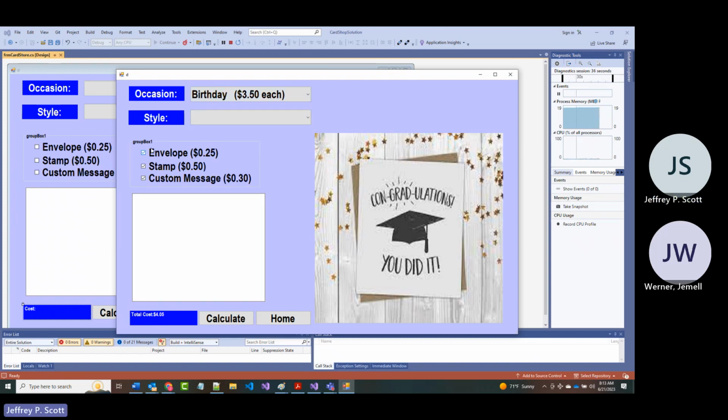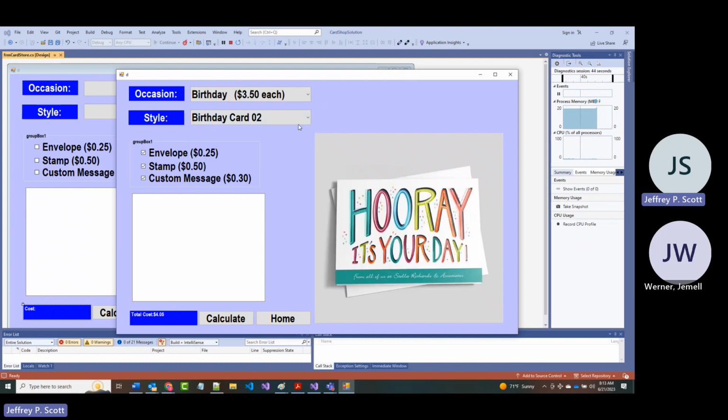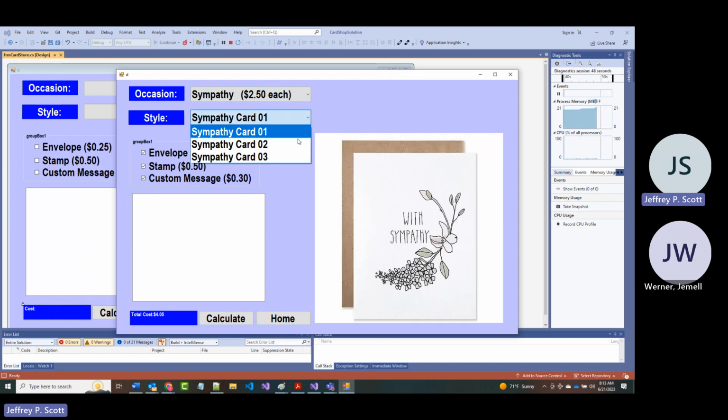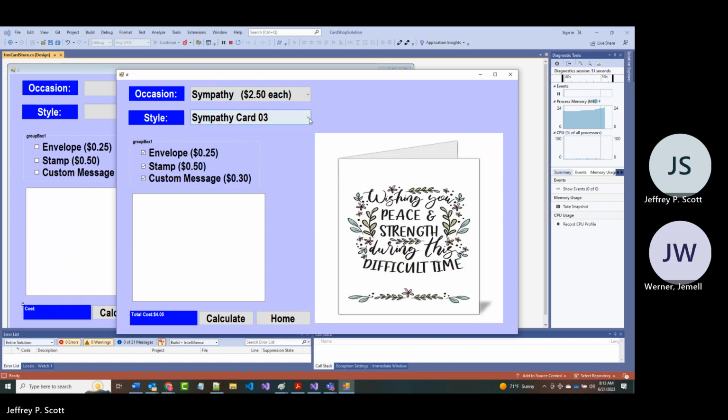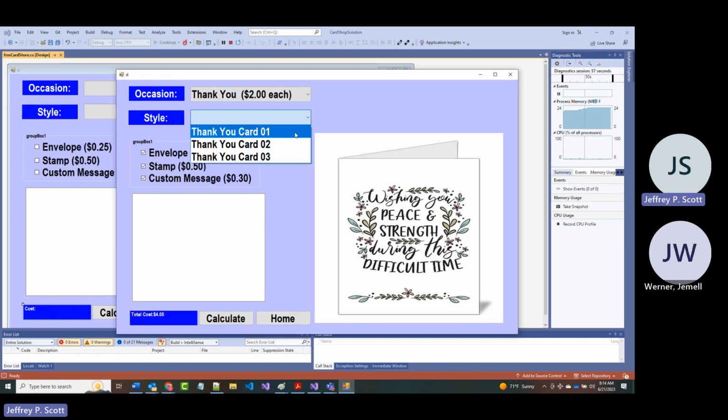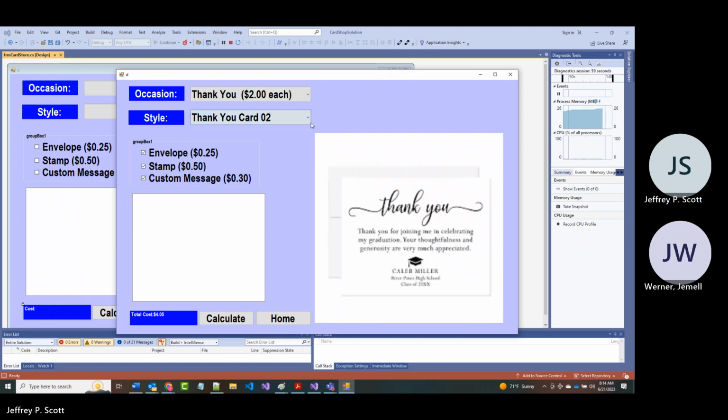And anytime I come up here and change this, you notice how this blanks out. It would have been better, I guess, if I had added this too, to uncheck all of these. So if I go to birthday, again I've got 3 different styles. If I go to sympathy, I've got 3 different styles. If I go to thank you, I've got 3 different styles.